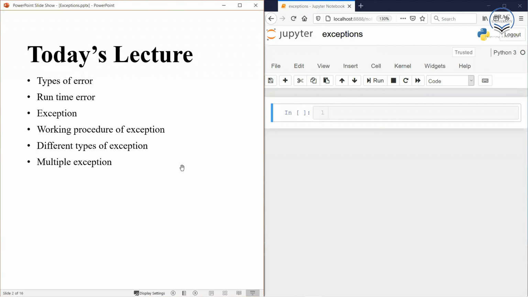So, firstly, we will look at types of error that can arise in our code. We will look at especially the runtime error and how we can handle runtime errors using exceptions. How do we write exceptions? How are exceptions handled? We will also look at different types of exceptions and multiple exceptions in our next video.